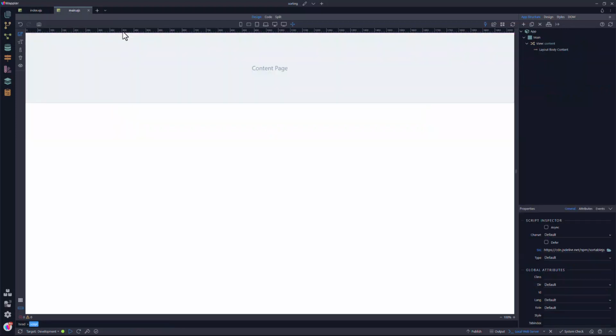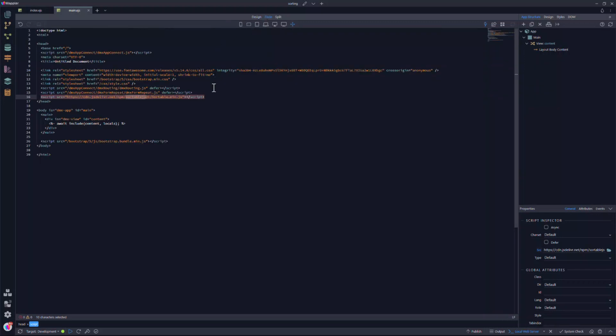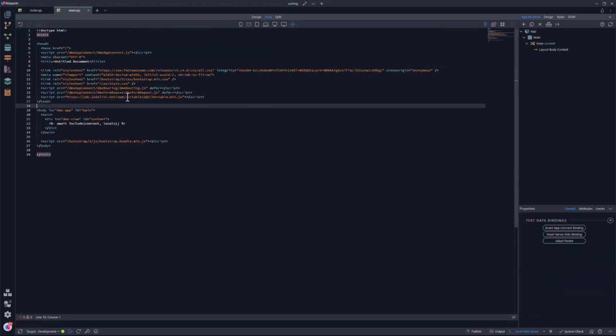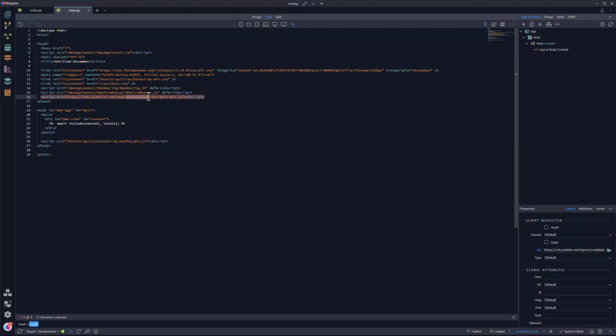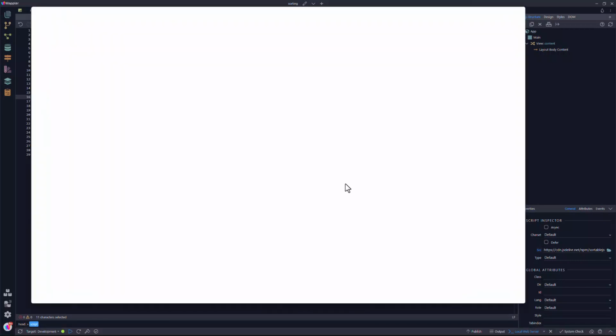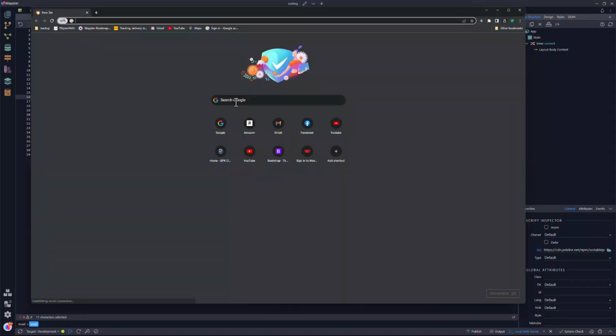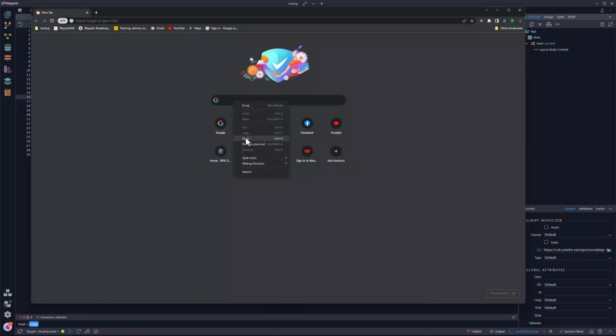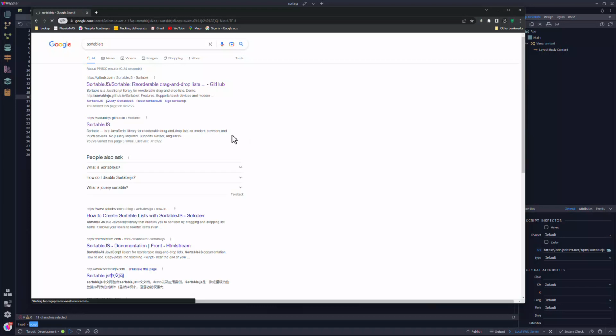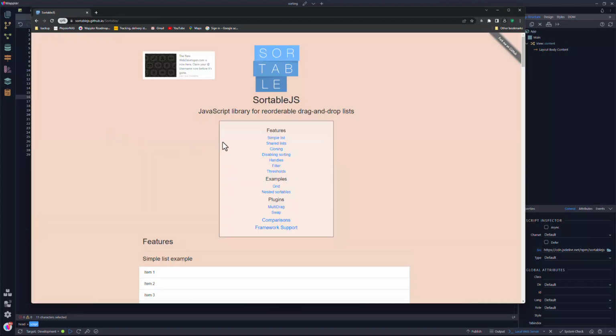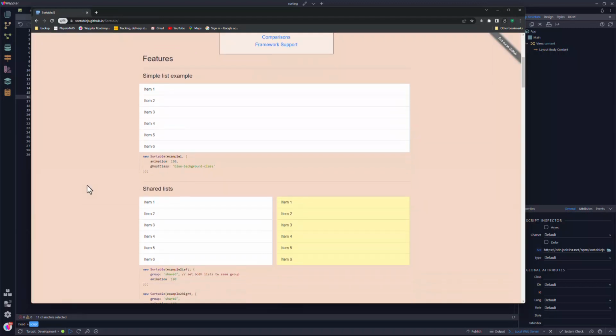First I open the layout page in code view. There I see a link to the sortable widget. I'll copy the name and open my browser. I go searching for sortable JS. The selected page has plenty of goodies that we can learn from.